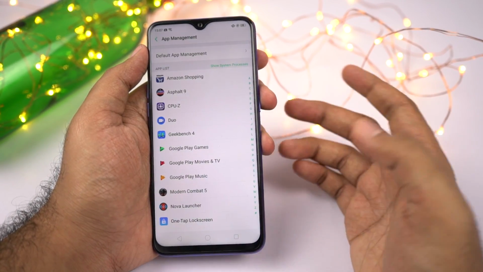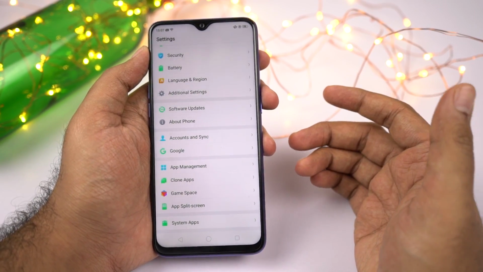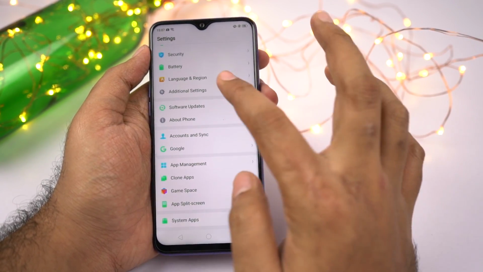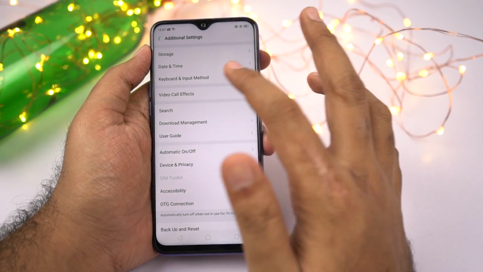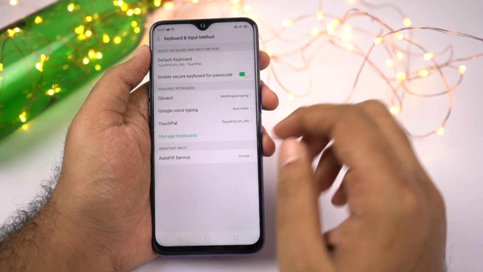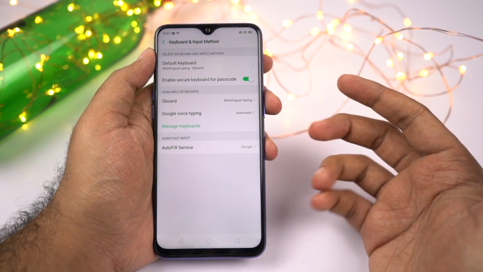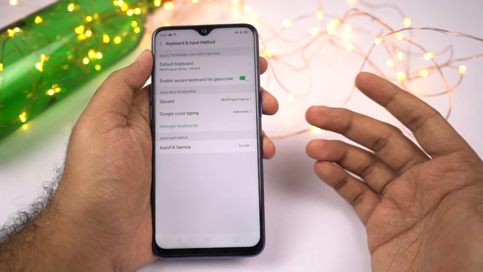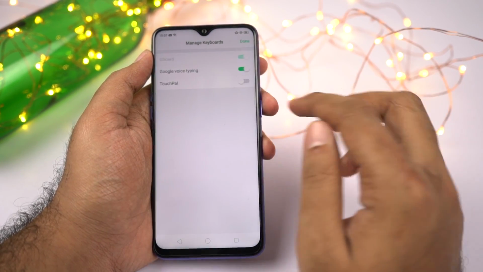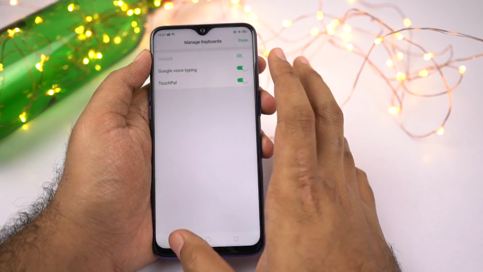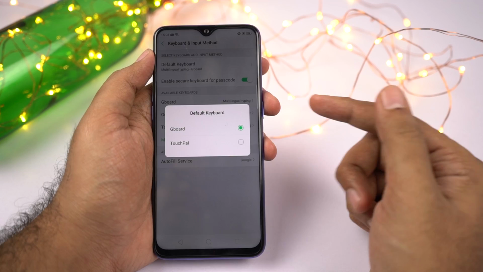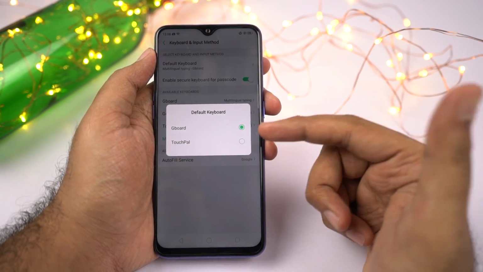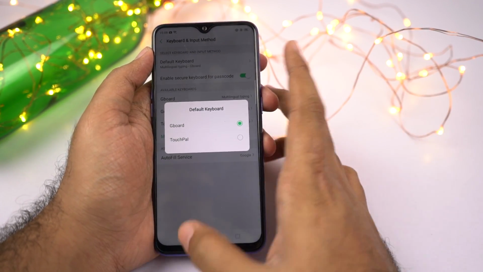Now, if you want to change your default keyboard application on this phone, this is what you need to do. Go to settings and then select advanced settings or additional settings, and then select keyboard and input method. Now first you need to install a new keyboard and then enable it. Assuming you have already installed the keyboard, go to manage keyboards and enable it. Now go back and then select default keyboard. From here you can change your default keyboard. I personally like Gboard, so I'll just stick with that.